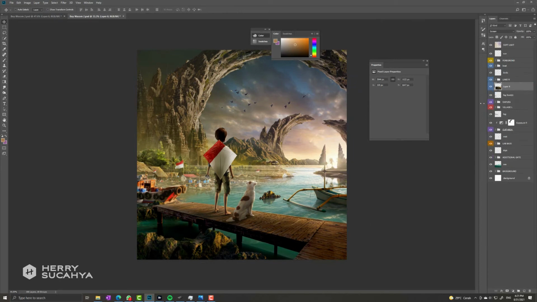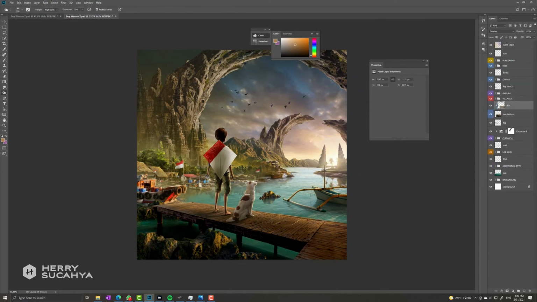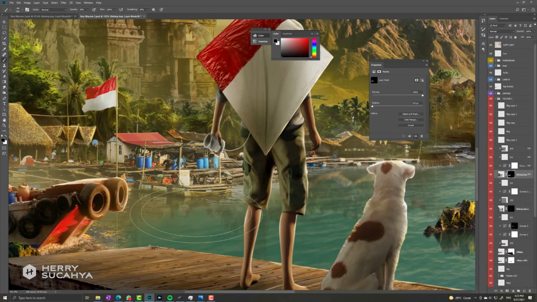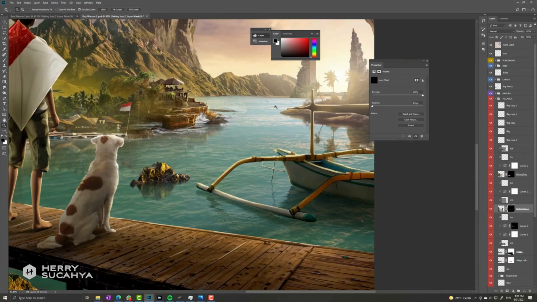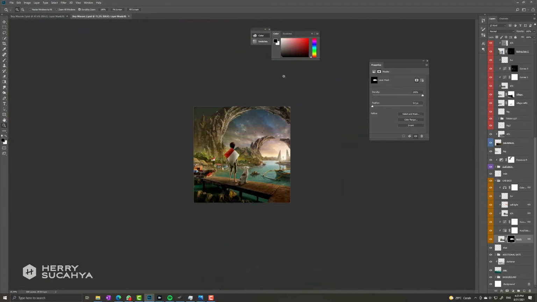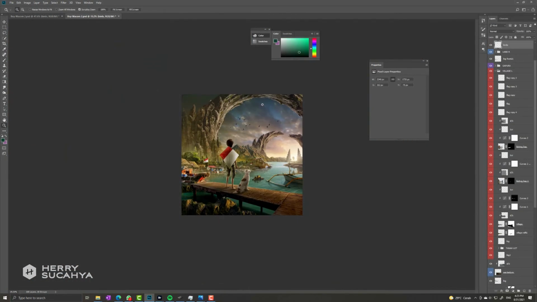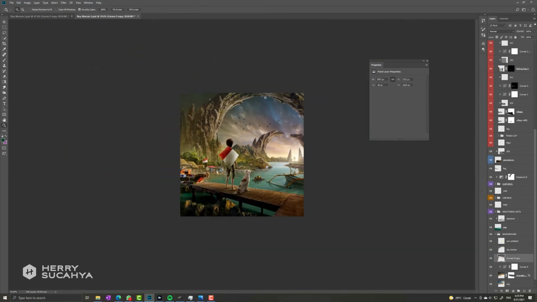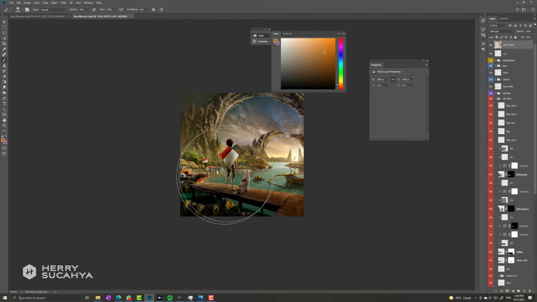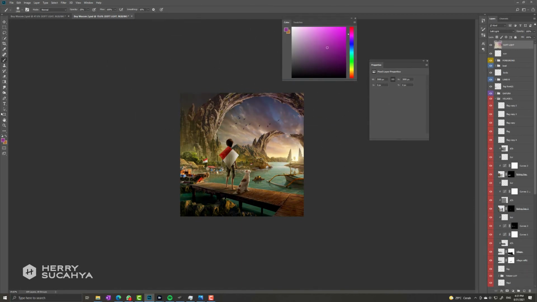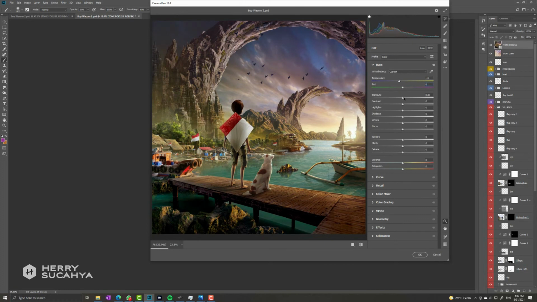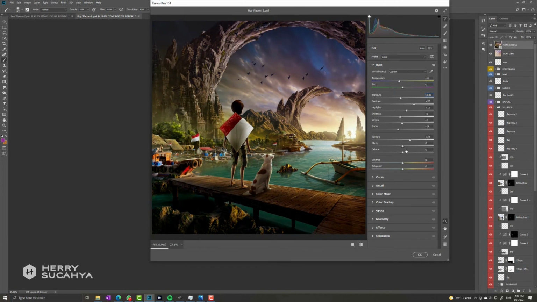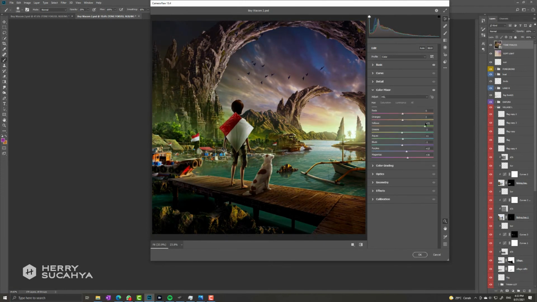And then finally I add textures for the water. I took it from another image and I turned the blending mode to screen and darkened some areas so that it doesn't look too bright. And then here I modify the cloud shape or formation by using transform warp. Finally, I add more yellowish tone by using a layer with soft light blending mode, and for the final tone I usually use camera raw filter in Photoshop.